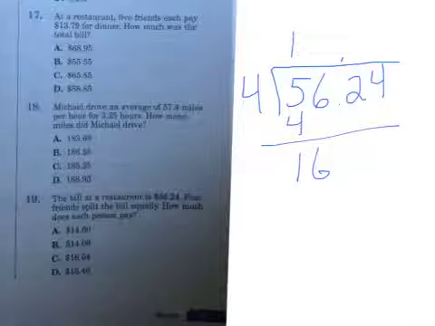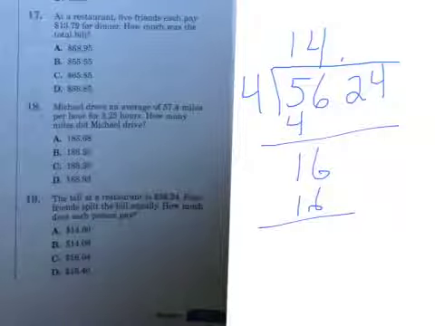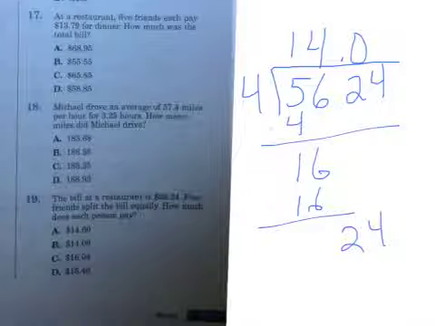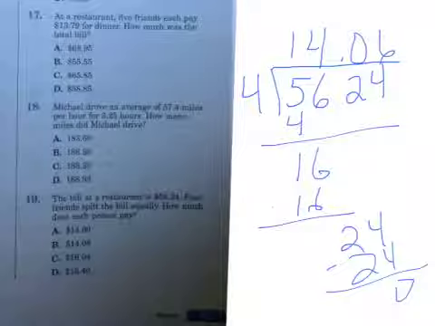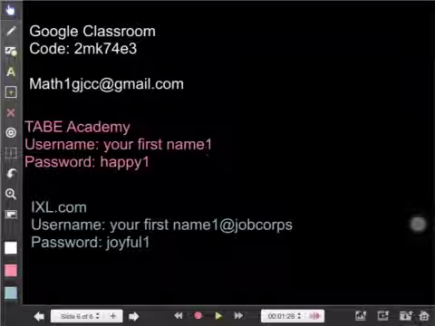We know that 4 will divide into 16 evenly by 4 times 4 is 16. So we know, we're going to bring our 2 down. We know that 4 will not divide into 2, so let's go ahead and put a 0 here and bring our 4 down. And so we know that 4 will divide into 24 evenly with 6. 4 is 24. So our total is going to be $14.06, which is B.